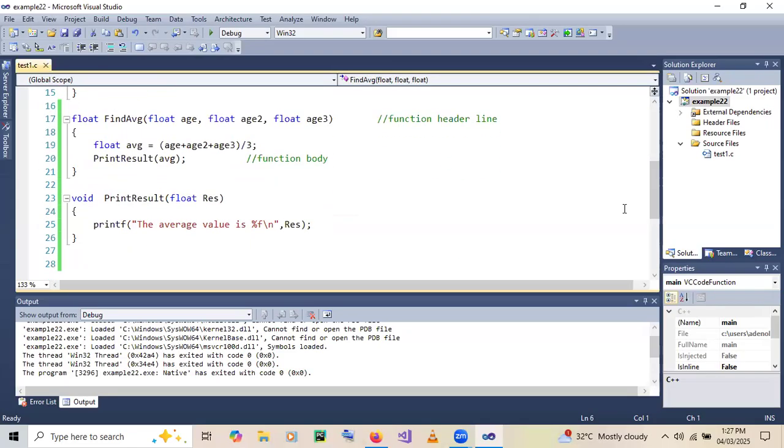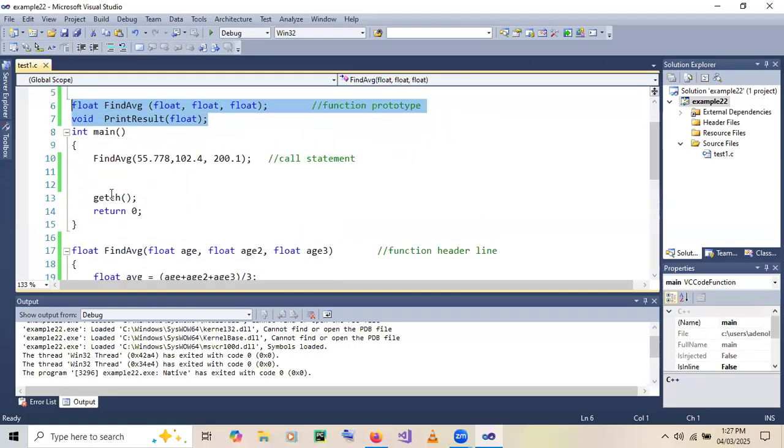This is the full function, header line, and body. And this is where you are now calling the function. If you are not calling the function, nothing will work. It is until you call the function and pass the necessary argument to it that it will work.